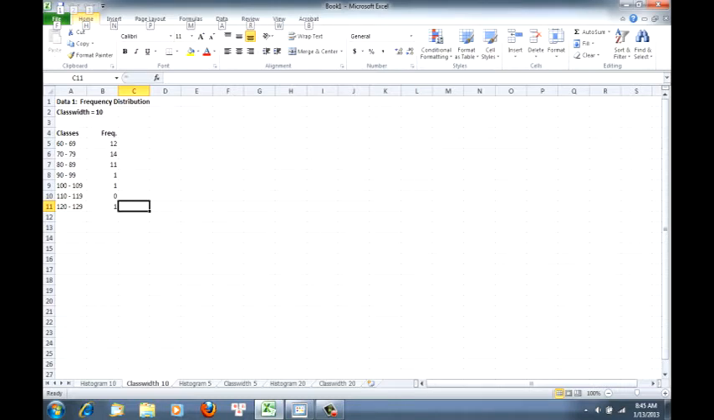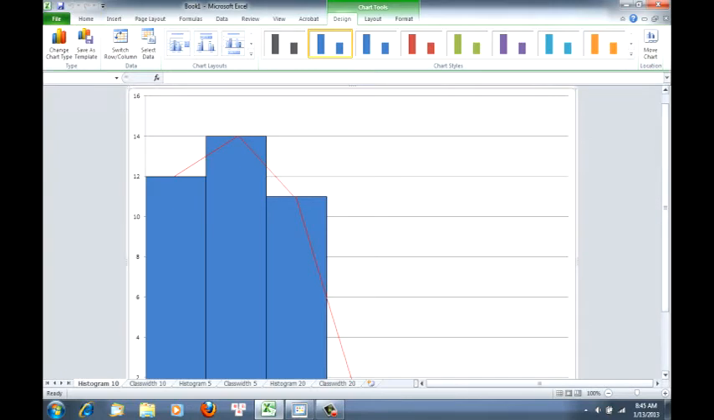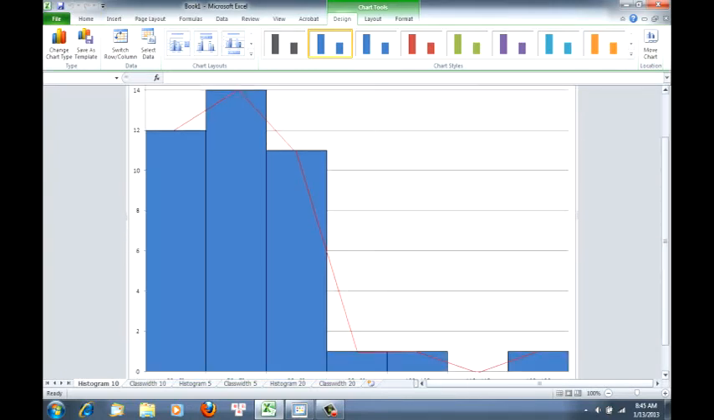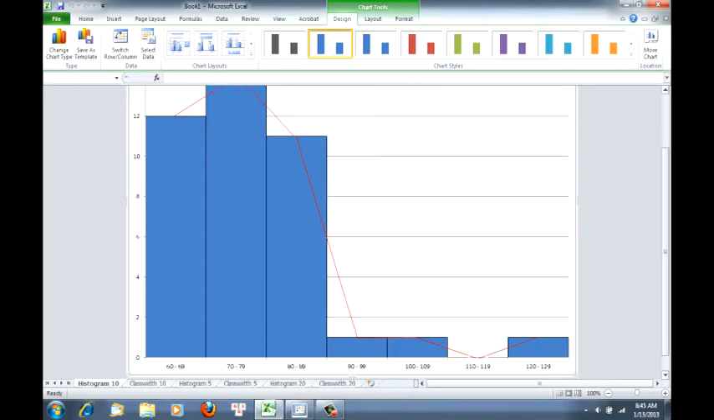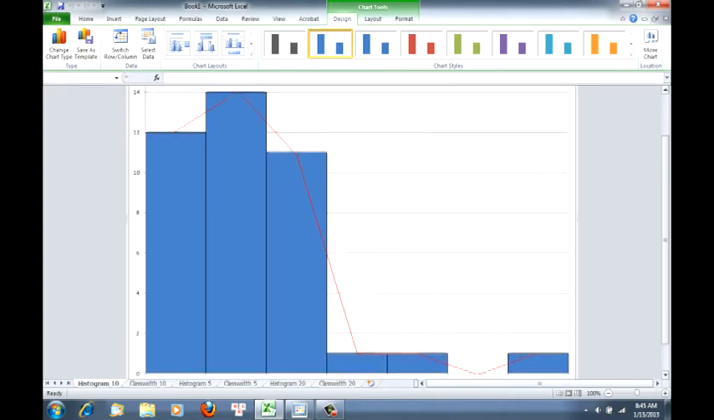If you can observe at my first screen right here, this is my frequency distribution for class width 10, which is what we just did, and here's the histogram, constructed by Microsoft Excel, and here's the kind of shape that we have. So we're expecting something just like what we drew by hand earlier.